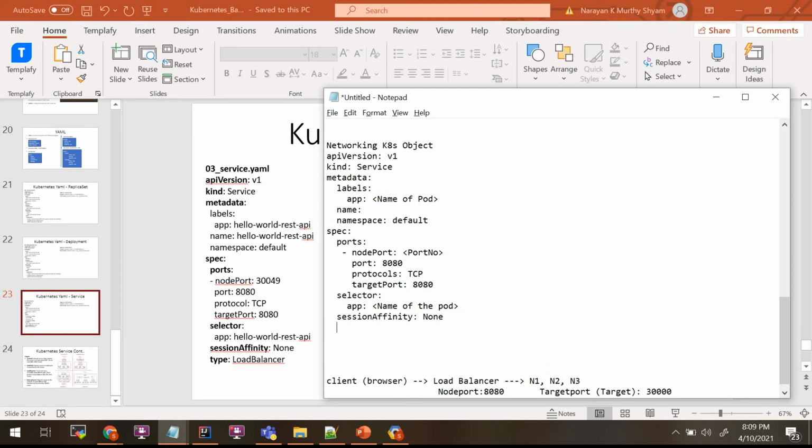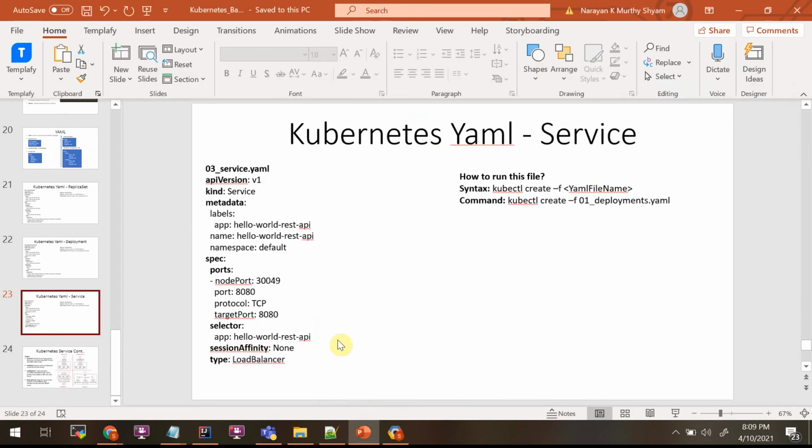And of course, the type. I will tell you what the type is. There are a lot of types, but by default I'm selecting load balancer. That's the meaning of this. So let's look at this.